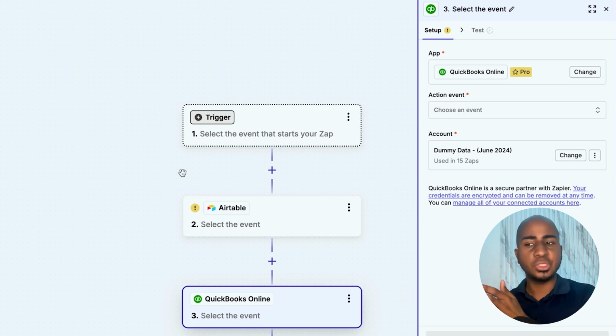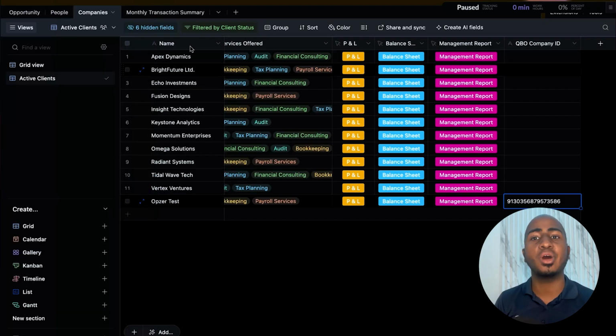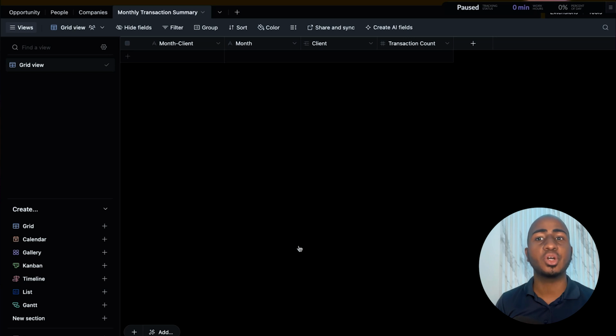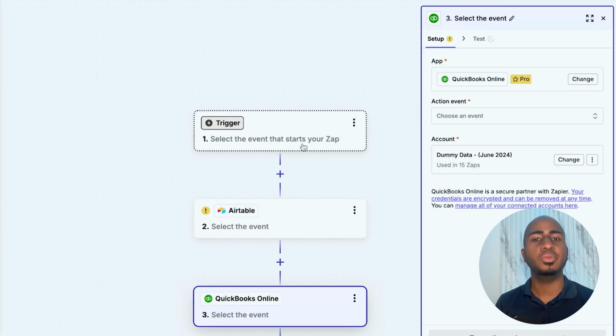In the example we shared earlier, where I want to know how many transactions our clients have, let's assume that I simply want to know that on a monthly basis. You might have noticed that in our Airtable base, I simply have a table that's called monthly transaction summary. And here I'm simply going to want the month, the client, which I want to connect to the client so I can do some interesting things later on, and the transaction count. Let's go back to the automation.